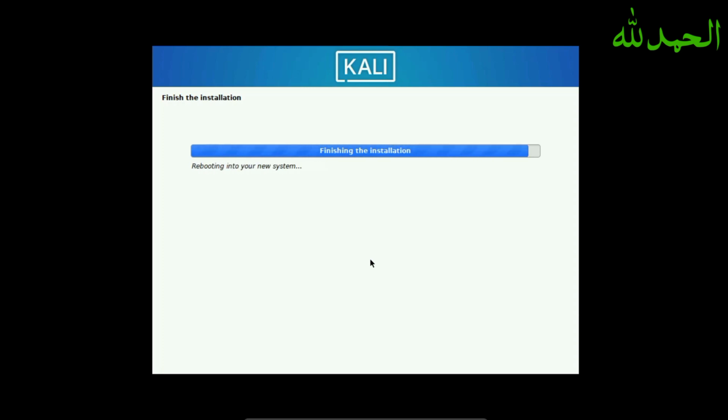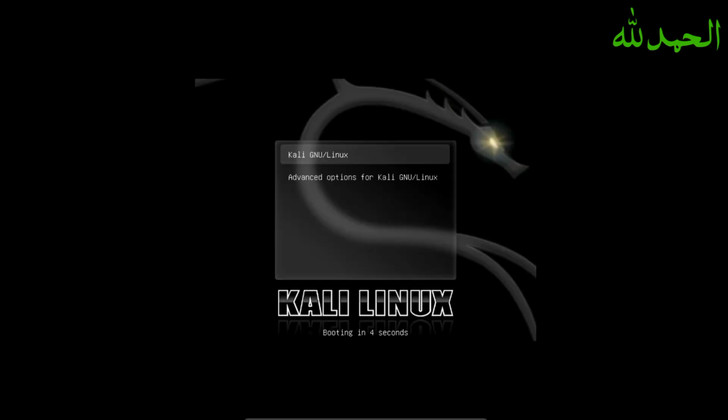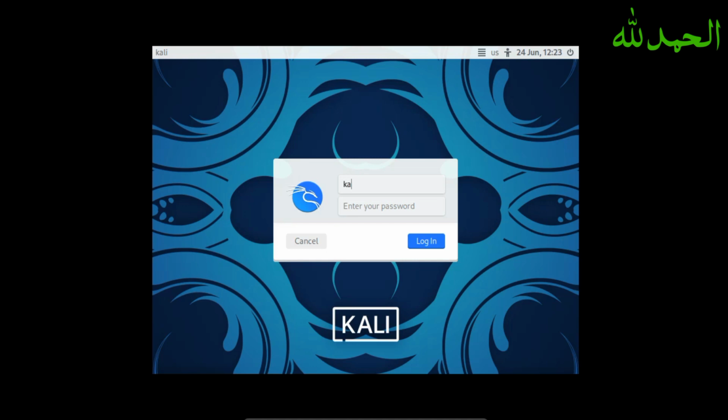I hope you remember your username and password because it is used to log in our Kali machine. Type here your username and password. Then click on login. Here we go.